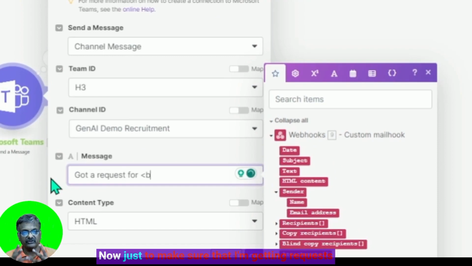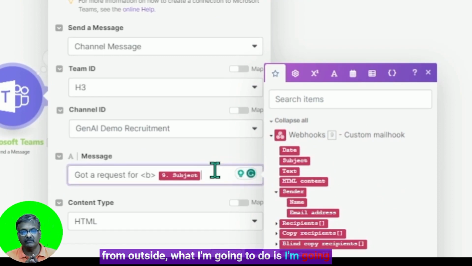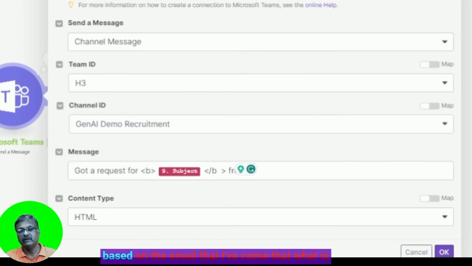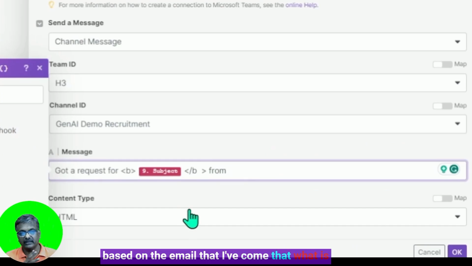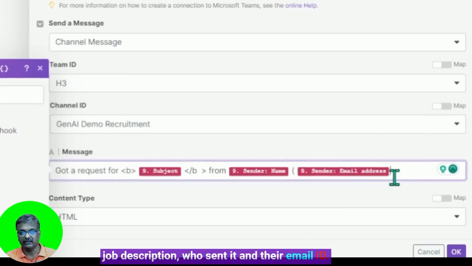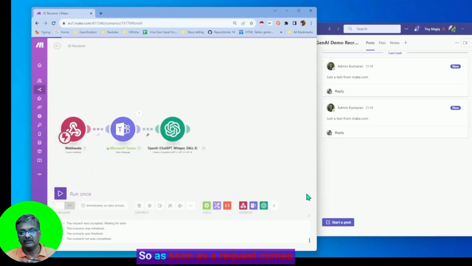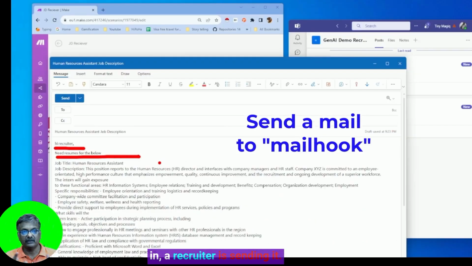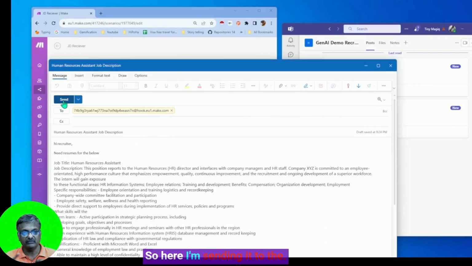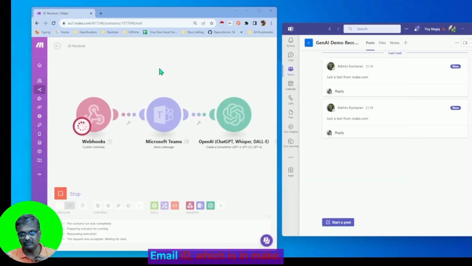ChatGPT. Now, just to make sure that I'm getting requests from outside, I'm going to send a message to the Teams channel based on the email that has come, with the subject of the email, which is usually the job description, who sent it, and their email ID. So as soon as a request comes in from a recruiter, here I'm sending it to the email ID, which is in make.com.